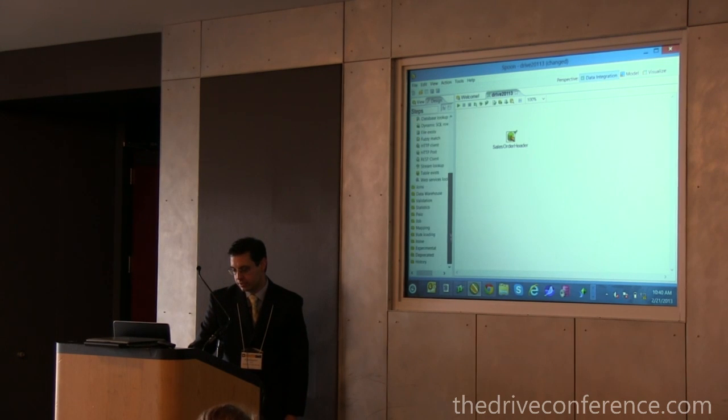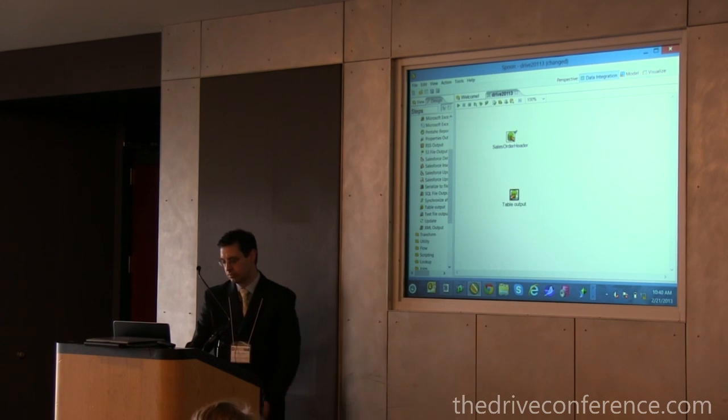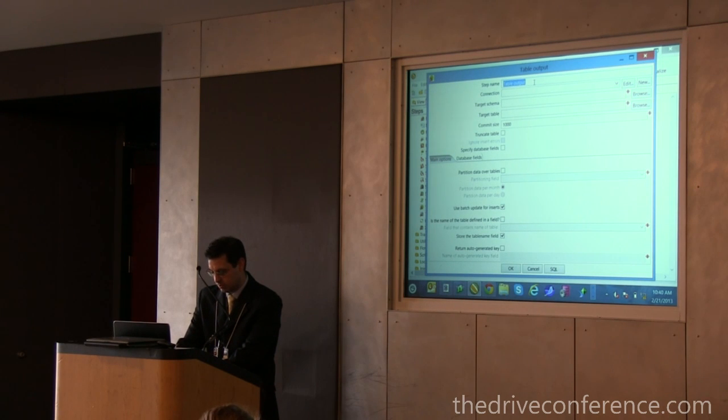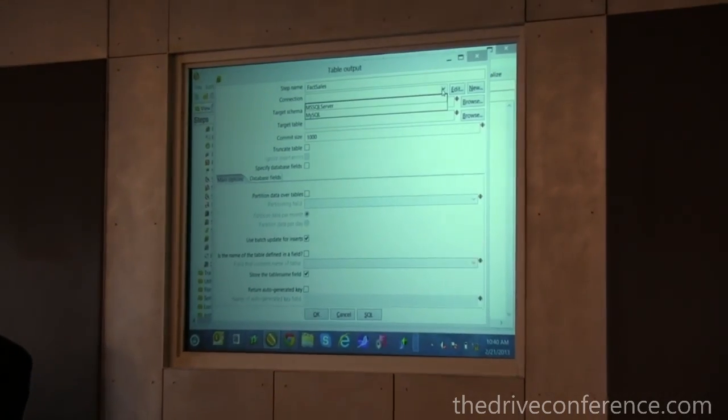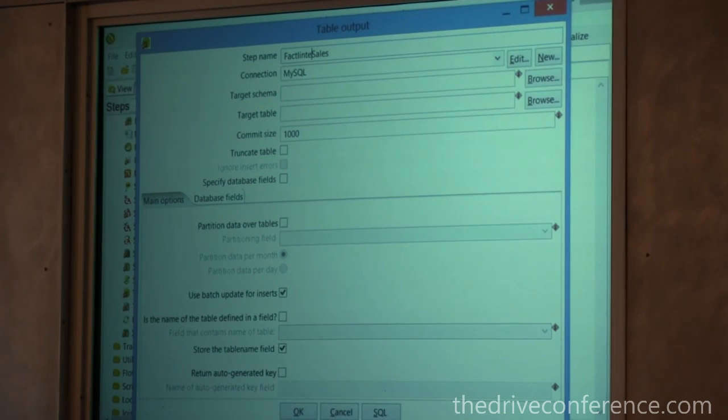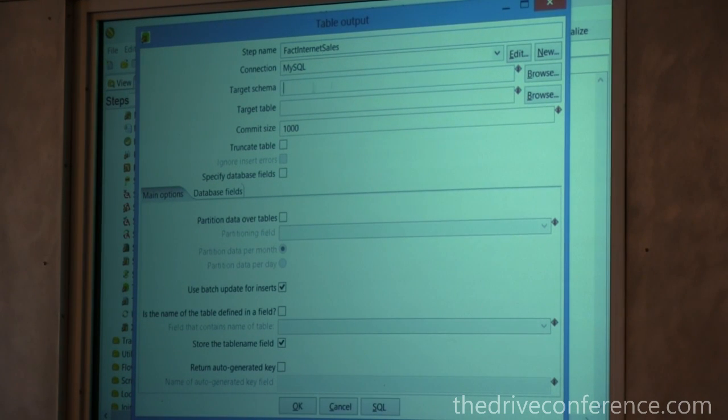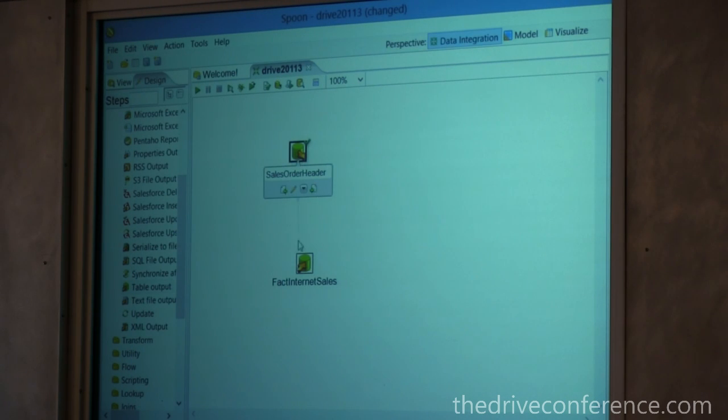So once I have my input, then I'm going to say take that to some other table. And then we'll link those up. So now the rows from the input will go into the output.